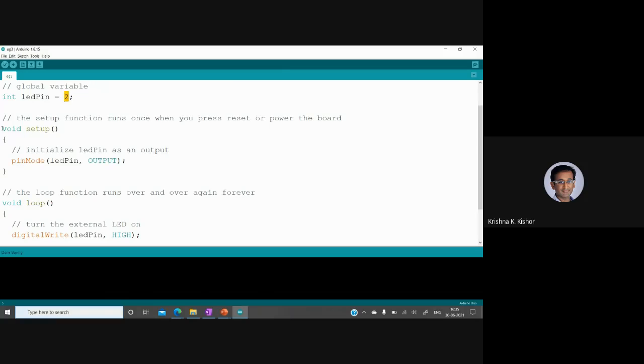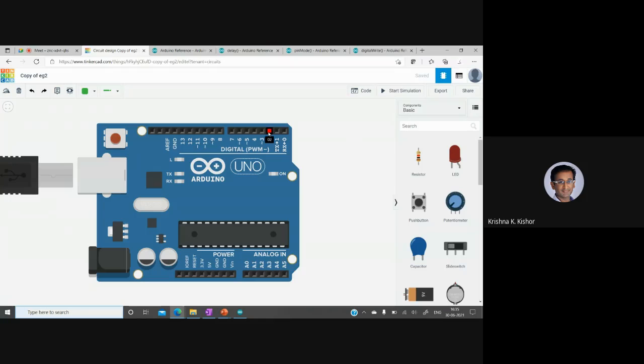Okay, so that's about the setup function. It's a void setup, nothing is getting returned. I set my port number 2, that is this pin. I have instructed the board that this is something that must be set up as an output.